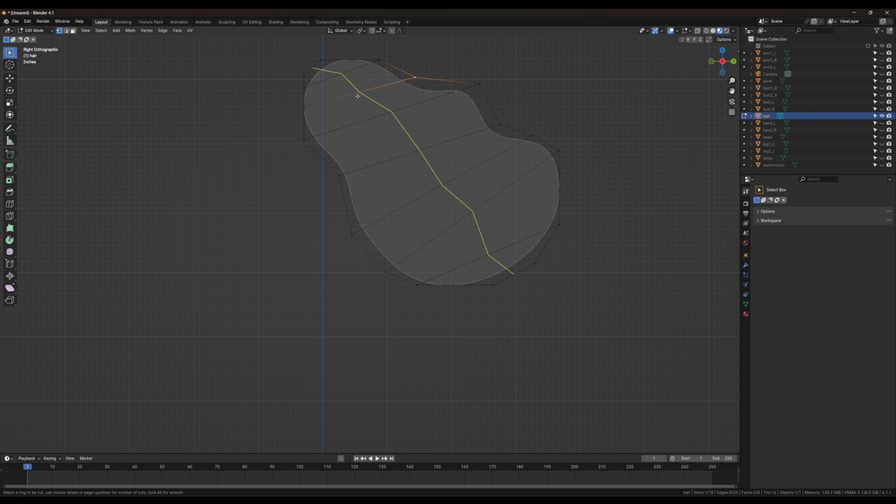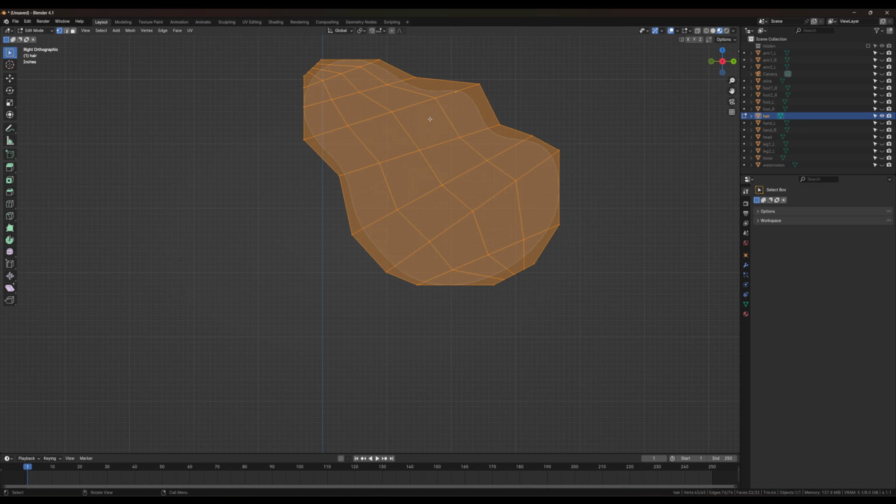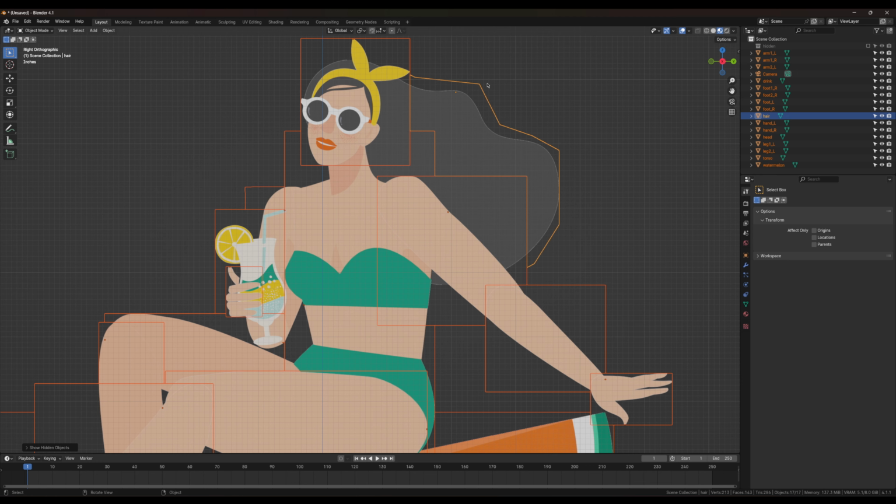Now I can hit Control R. I can run like 3 loop cuts through everything. Then I can select everything, right click, hit subdivide, and we got some geometry here for the hair. Hit Alt H so I can see everything again.